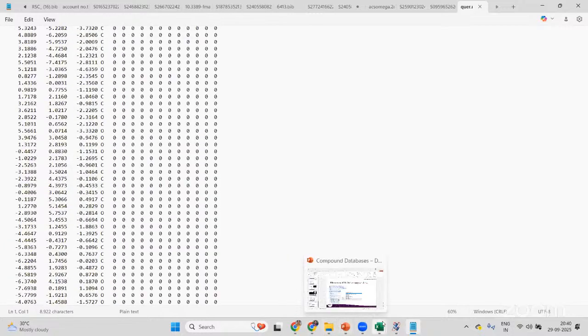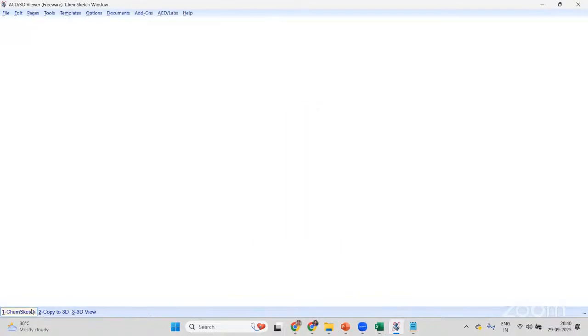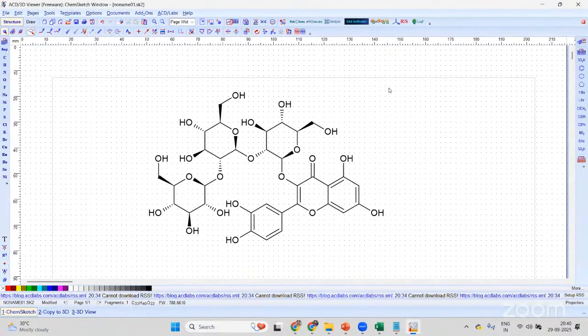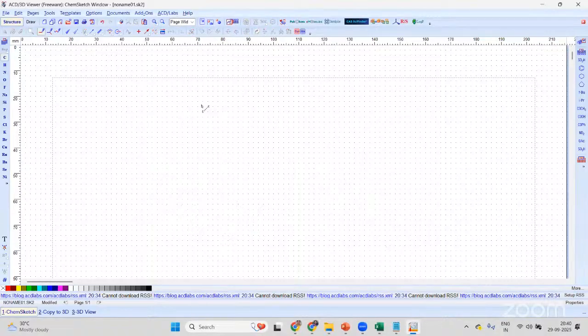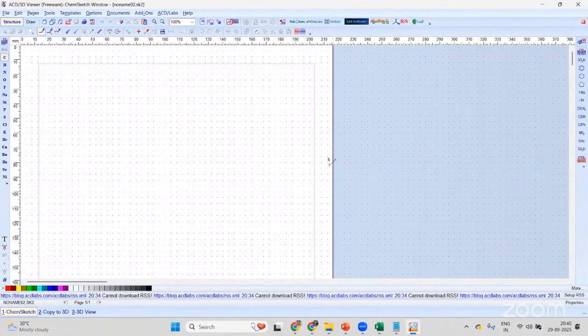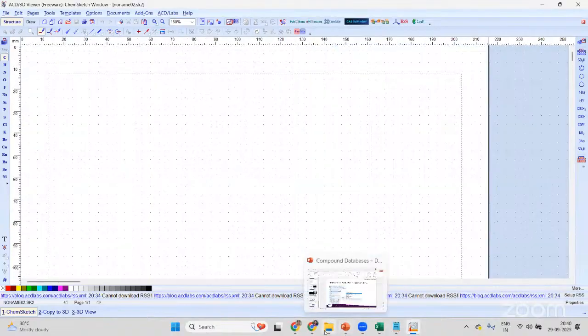Okay. If I'm going to draw a chemical structure, what do I have to do? So I'll just delete this. If I don't want the structure, just select all and click delete on your keyboard, it will delete, or go to file, new, click, it will come as a new file.